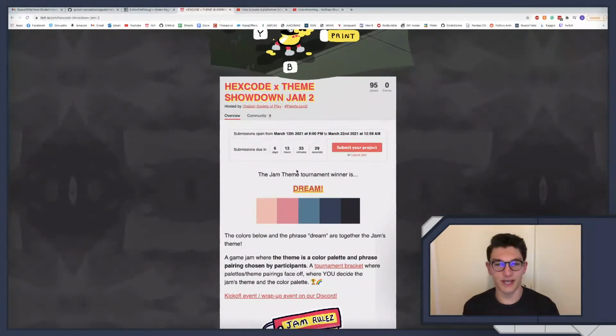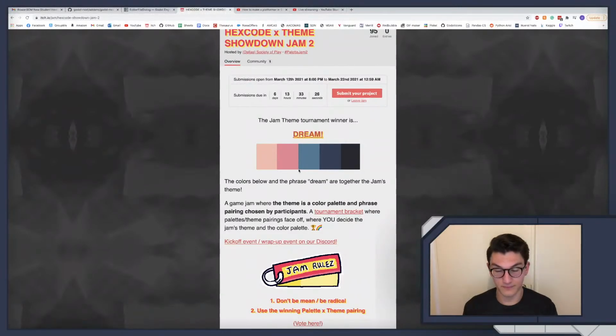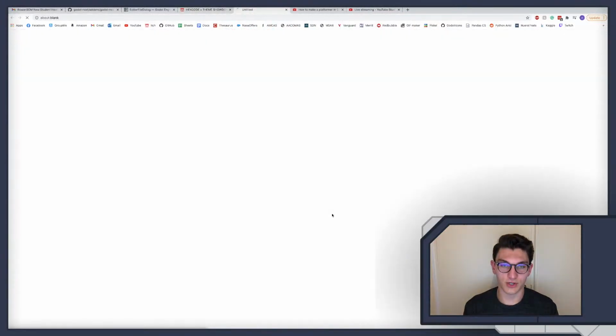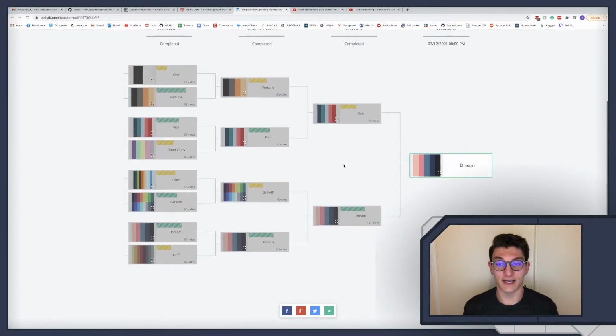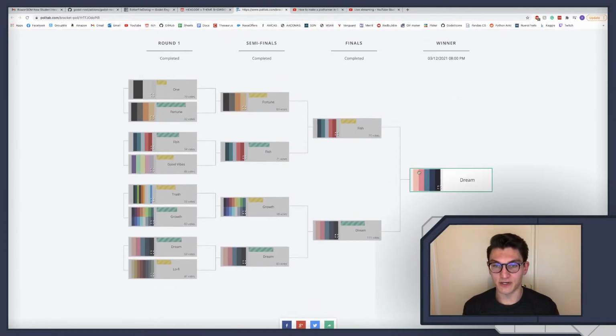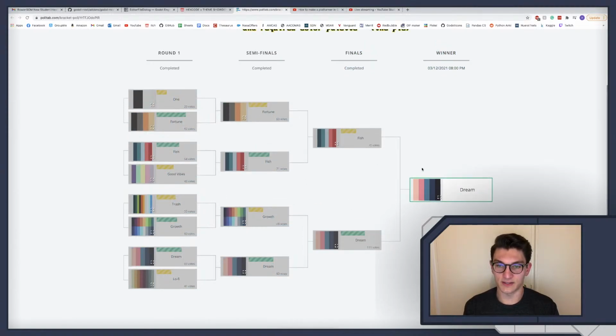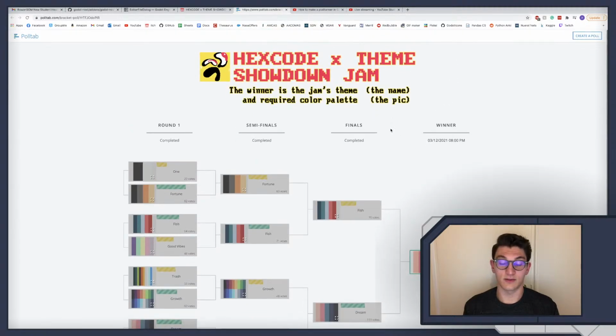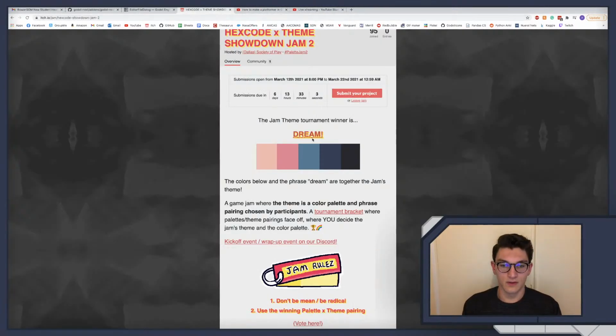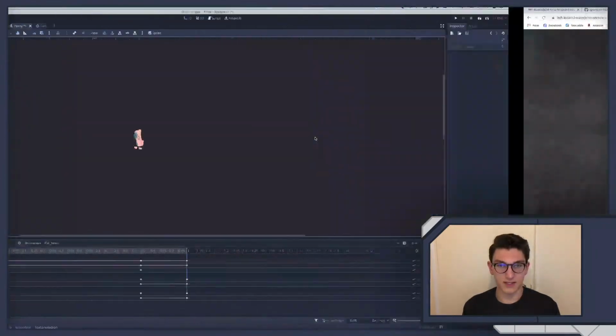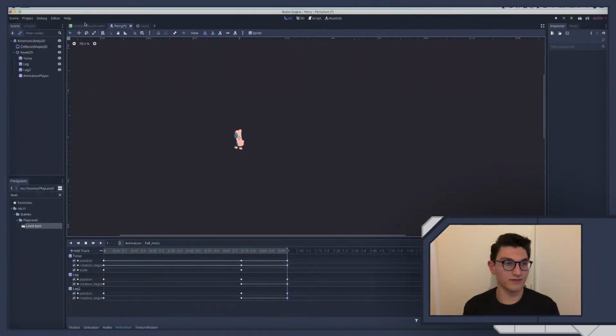Essentially, the way this jam works, it's actually pretty cool. There's a tournament bracket, and you vote on it. I voted on Dream, but I was only able to vote in this finals round here. This is the theme that won, and so it's the palette here with the Dream theme. The Dream theme is a little tough, but I'm obviously using the palette in my game. So that's how it is, and I'm starting development here.